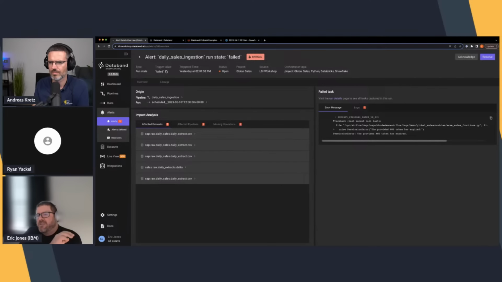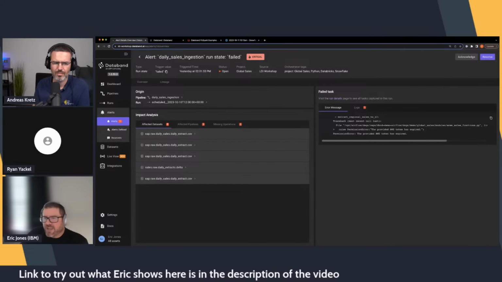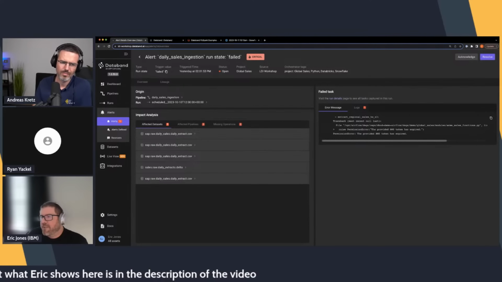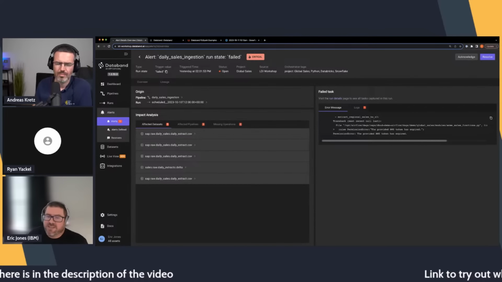Over here on the left is where we get into the impact analysis. This is where we're asking questions about what the downstream things are that are potentially affected by this failure that has happened. And the way that we do that is we infer cases of lineage across your pipelines using your data sets.